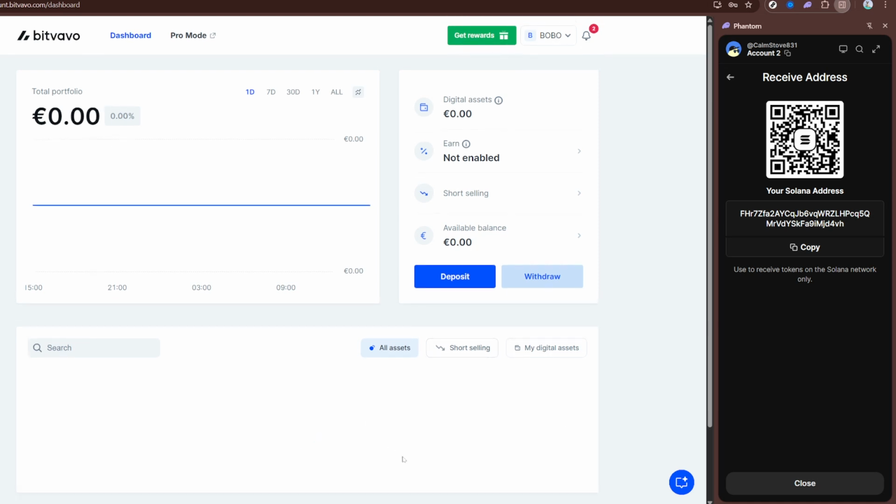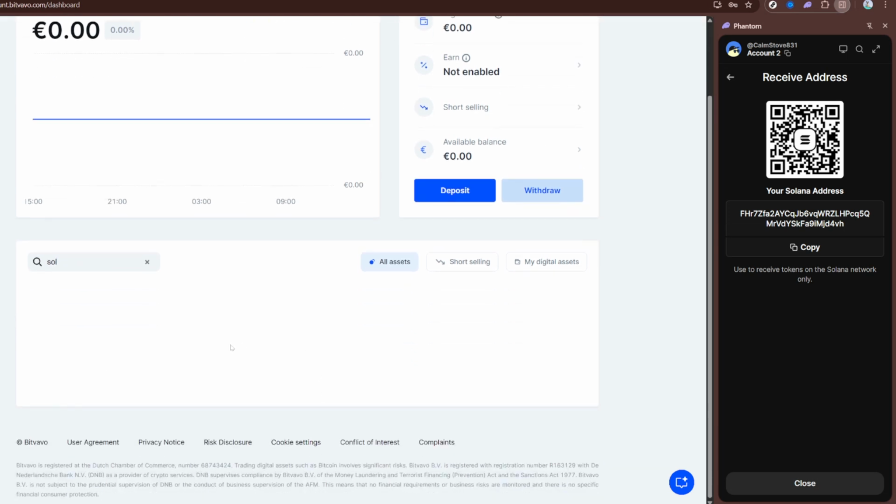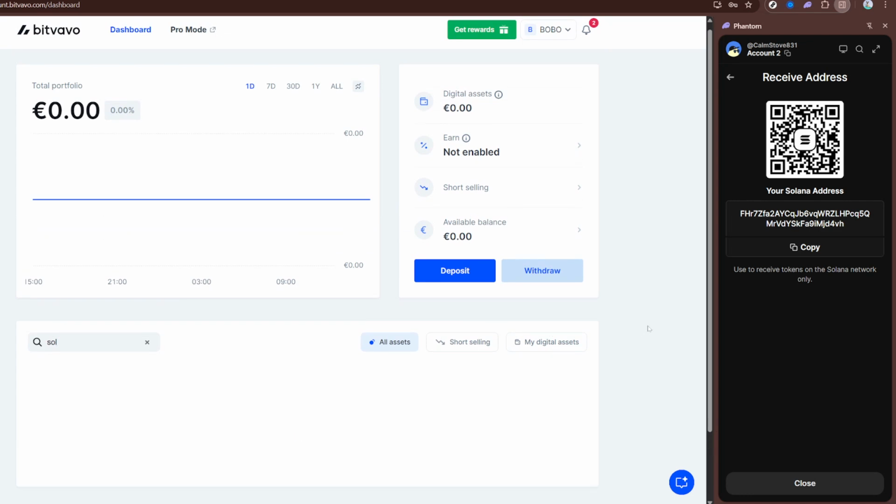A new screen will prompt you to enter the withdrawal address. Paste the Phantom wallet address that you copied earlier into the designated address field. This step is vital to ensure your tokens are sent to the correct wallet.